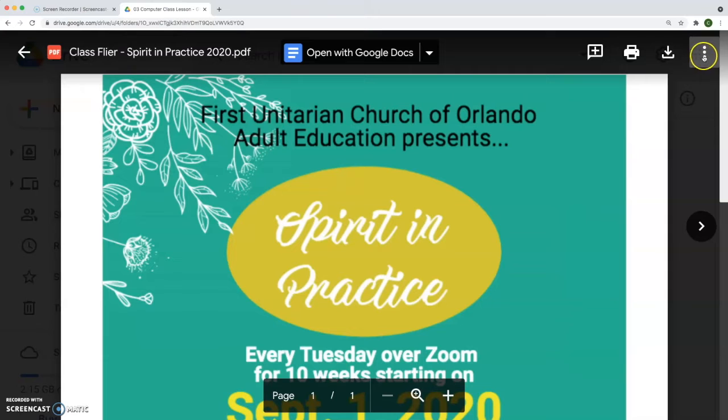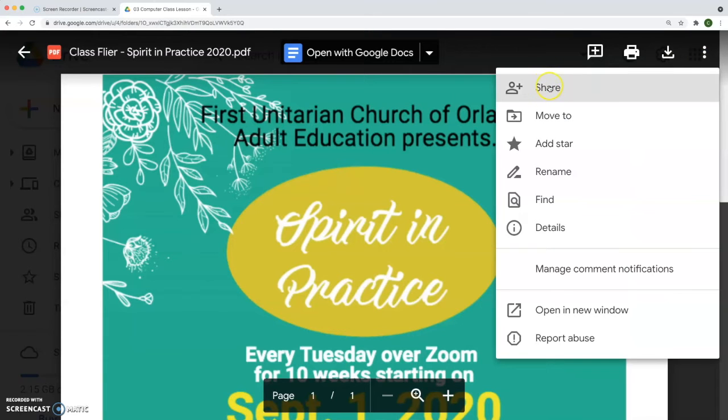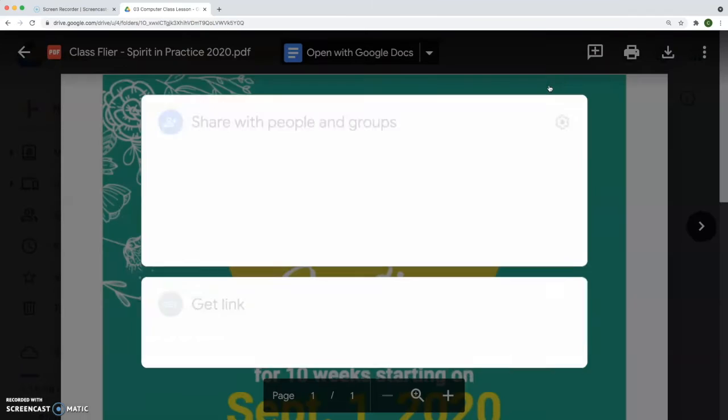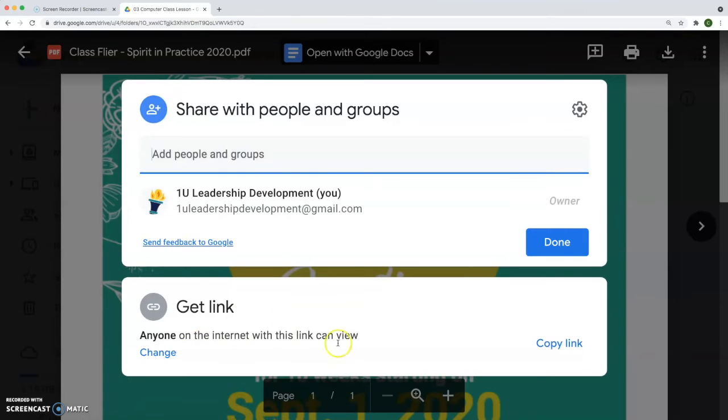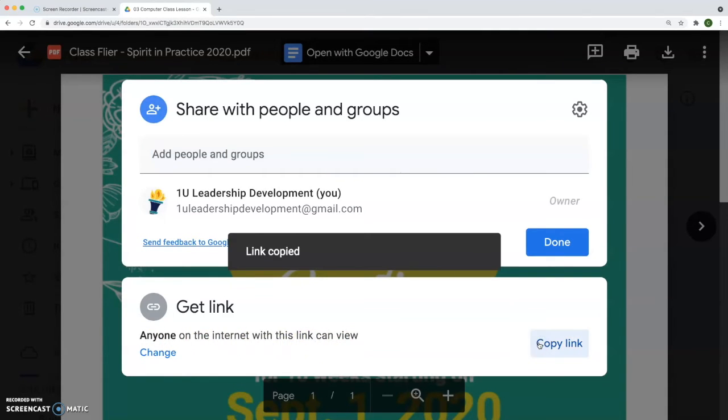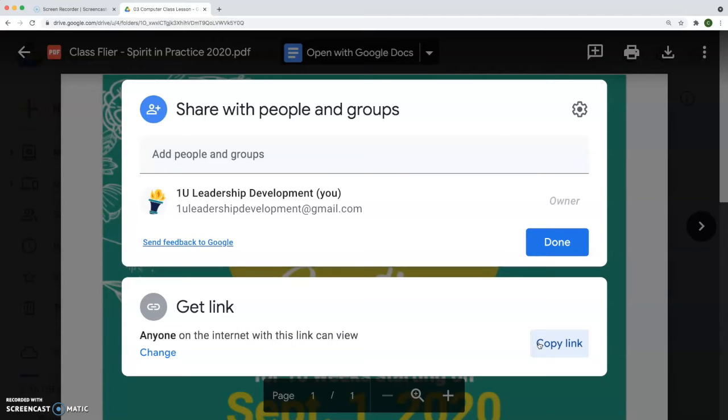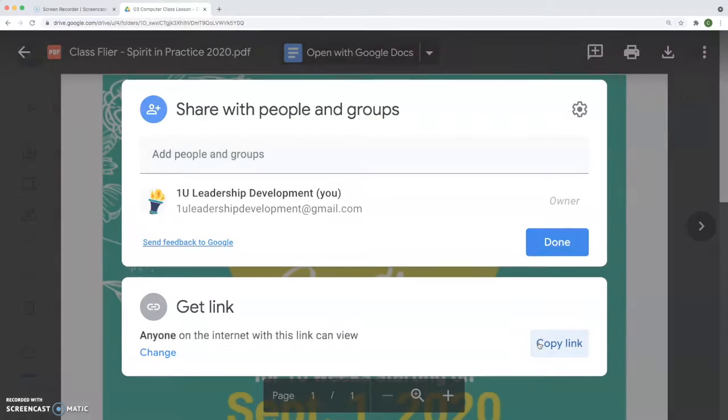And if you come back, you can do the share again. And then you can see that you have shared it. Anyone on the internet with this link can view it. You can copy the link, and at that point you can put the link in the e-blast, you can put it on your web page, you can share it with people directly. It's up to you, but anybody is allowed to look at your poster.